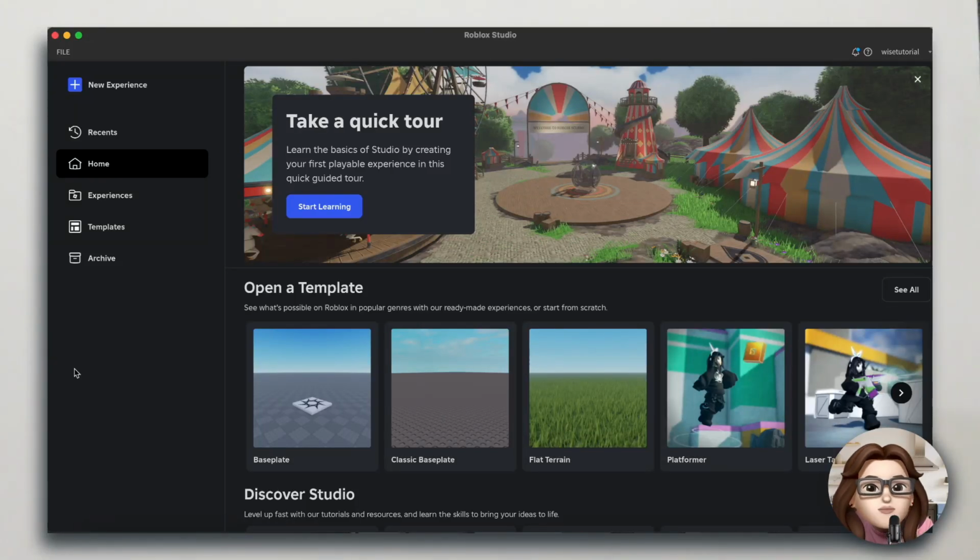Want to create your first Roblox Obby but don't know where to start? Here's a super simple step-by-step guide.